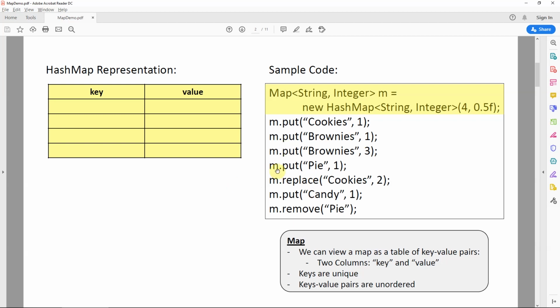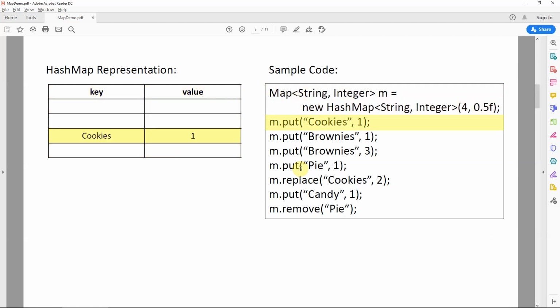Let's go ahead and run our first line of code. You'll see the simple methods that we're going to do are just put, replace, and remove. There are a number of different methods that we're going to dive into once we get into the code, but these will show you how a map actually saves key value pairs and expands underneath the surface. In my map, I'm going to put cookies with a value of 1. Notice that it didn't put cookies in the very first row. It just kind of picked a row.